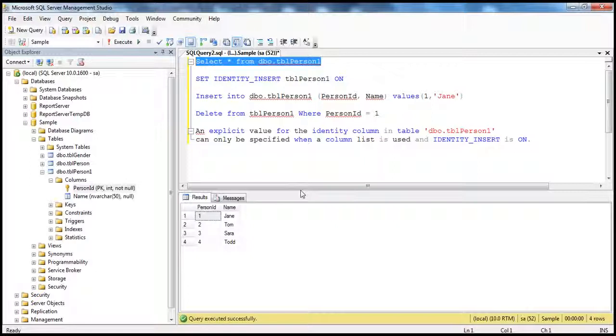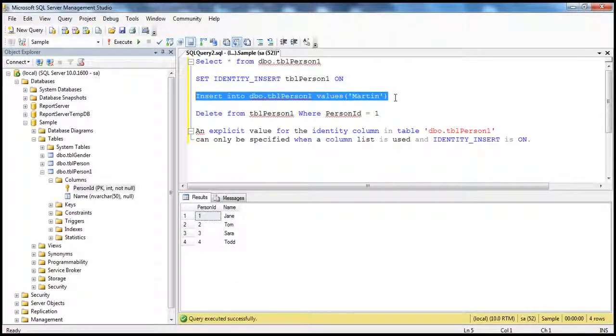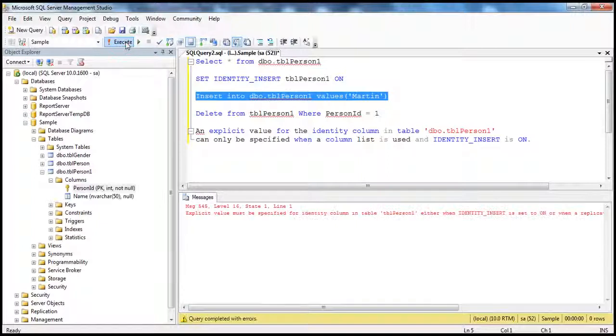Now, since I have this identity insert turned on, is it possible to drop this value and just supply the name? What happens in that case? Let's try. I'm not going to pass a value for the person ID column, and let's say, for example, I want to insert Martin. So I'm just supplying a value for the name column. But keep in mind we have the identity insert turned on for this table. So when I execute that query, look at this, an explicit value must be specified. Why? Because you have the identity insert turned on.